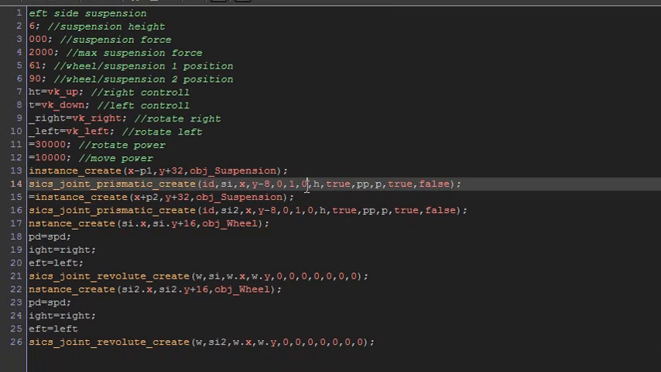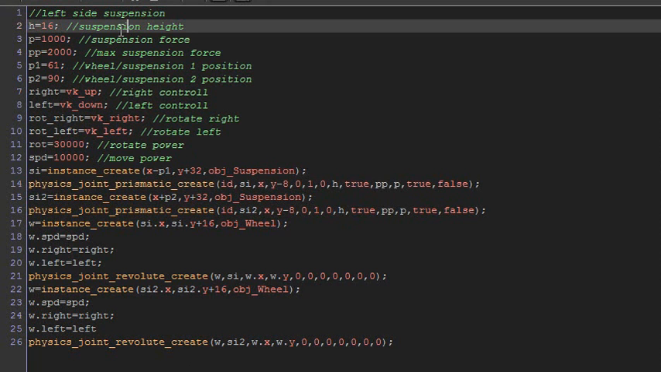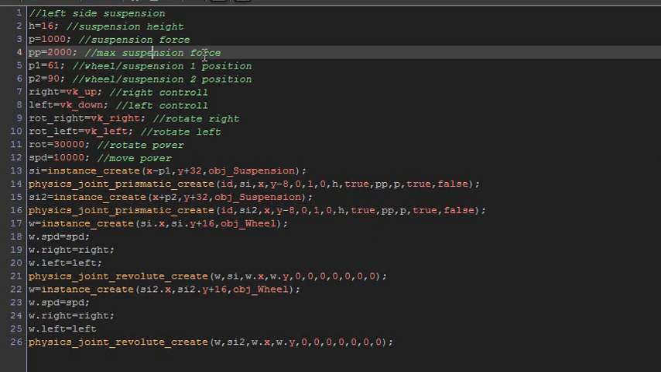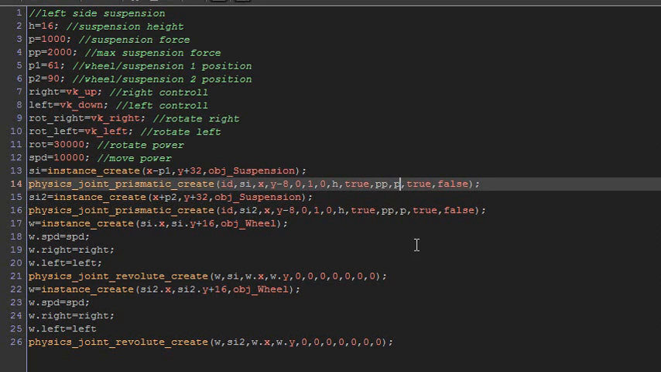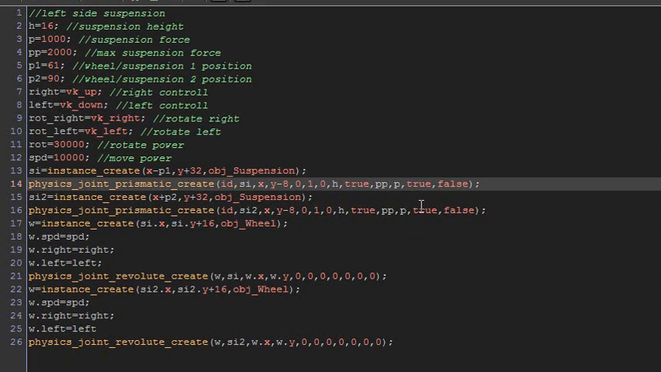Okay, so translation limits, the lower one is 0 and the higher one is H. Remember, H was our suspension height, so in this case the upper translation limit is 16. Enable limit, yes. The max motor force is PP, so that's our maximum suspension force, and our motor speed is P, so that is our suspension force.